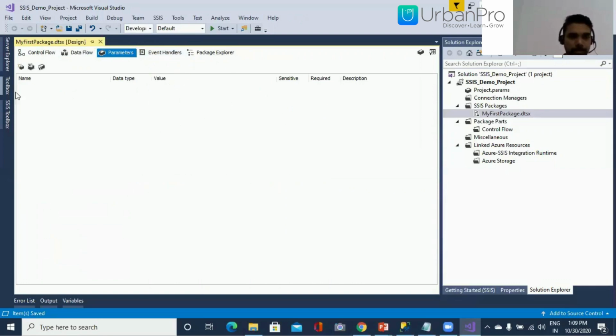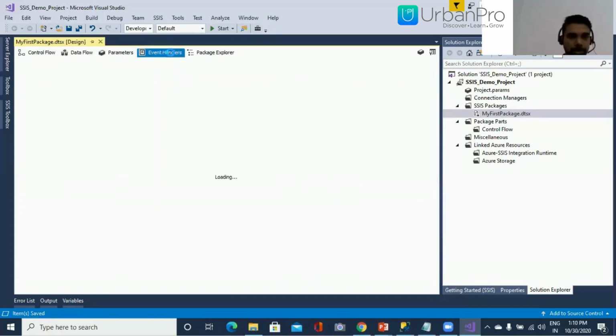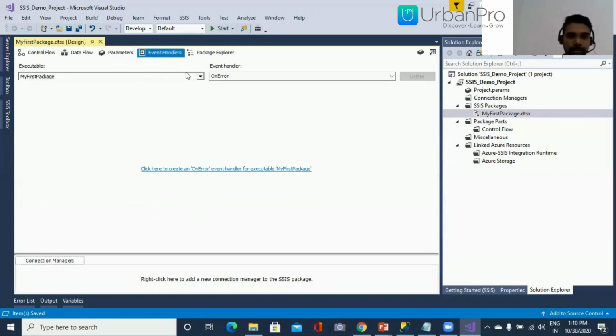So let's say you want to pass some connection string which you want to make dynamic, or you want to change the connection string. Let's say you are moving from development to production environment, so you can change the connection string easily when you have a parameter.